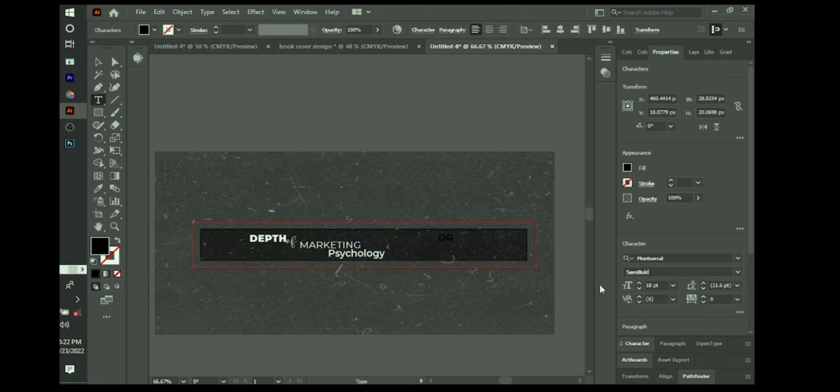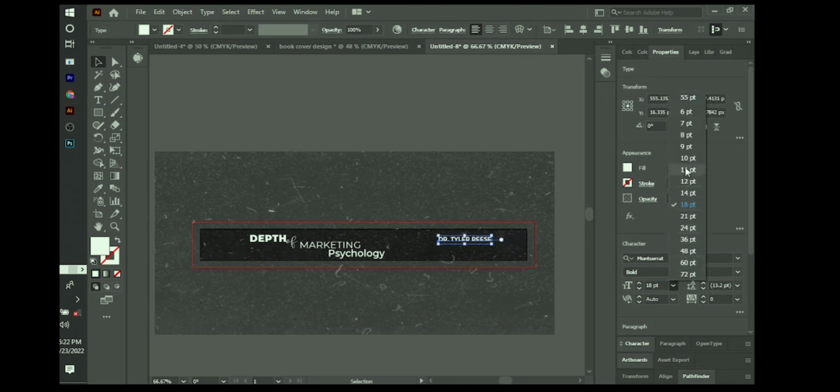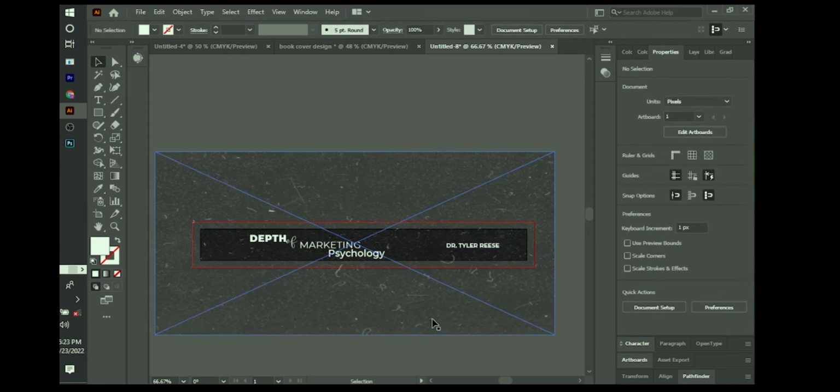Dr. White. Bold variants and 11. Yes, and there it is, guys. This is the spine of our cover, so we can just go ahead and save it.